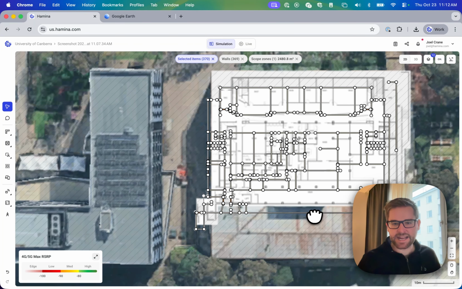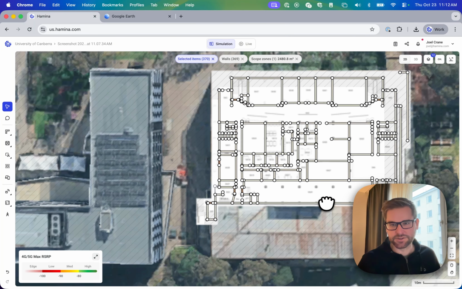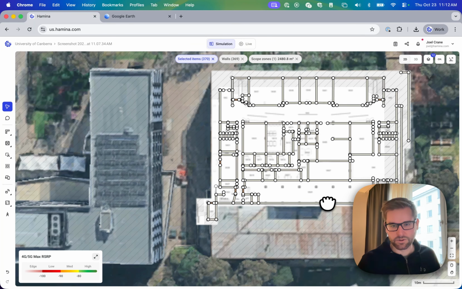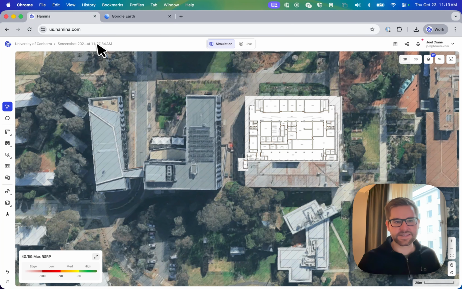Notice I'm clicking and dragging on a wall segment, not a point. If you drag on a point, it'll just move that point. It won't move everything as a whole. So there we go. Now we've got it all lined up. And since we set those two scales, the scale's the same on the indoor image and on this indoor-outdoor combined image, then everything lines up really nicely.